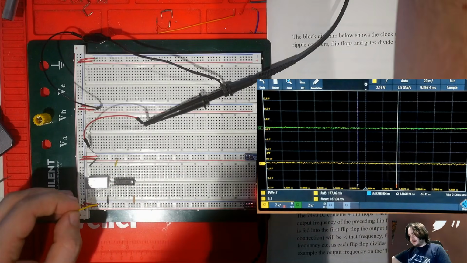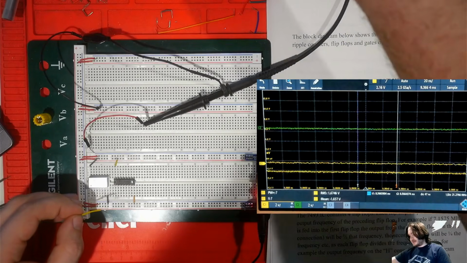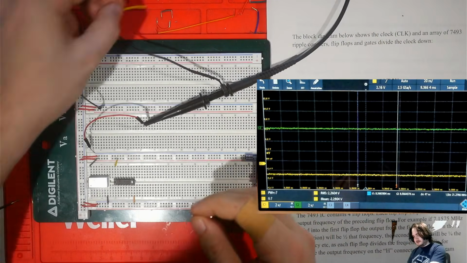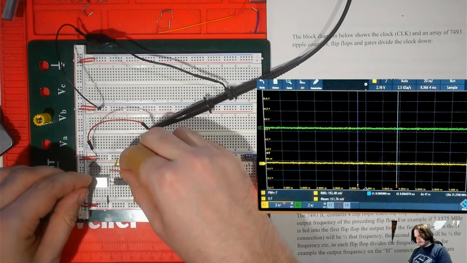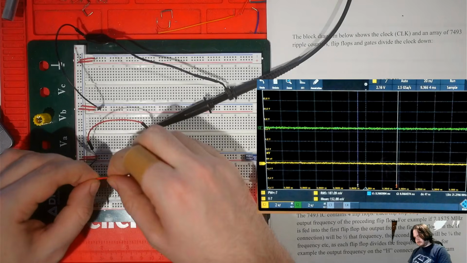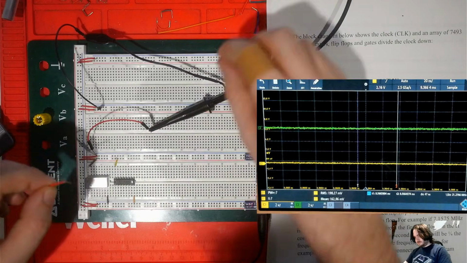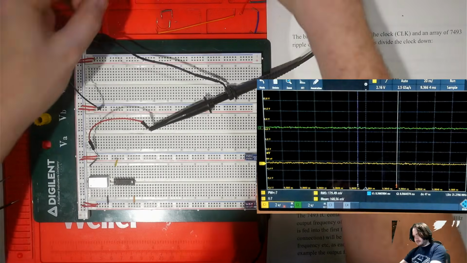I think I have the wire here for the wrong side. Let me grab... Huh? That's the wrong one again. Here we go.